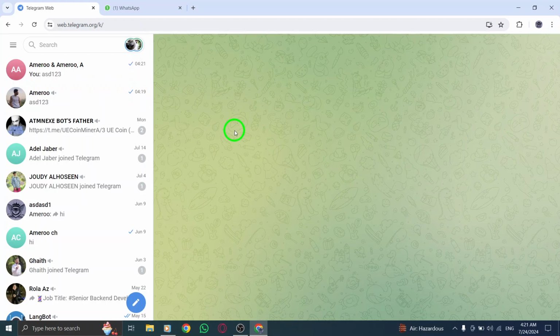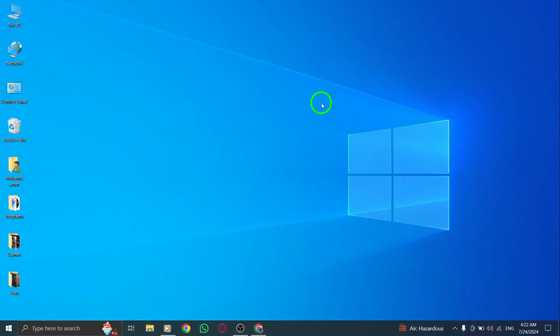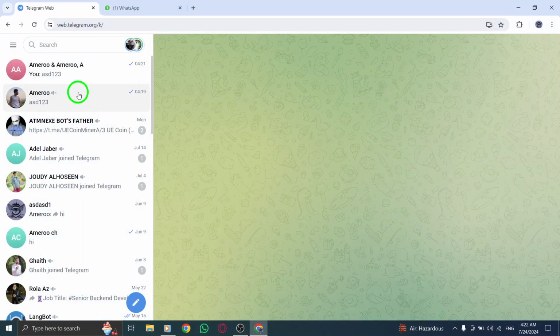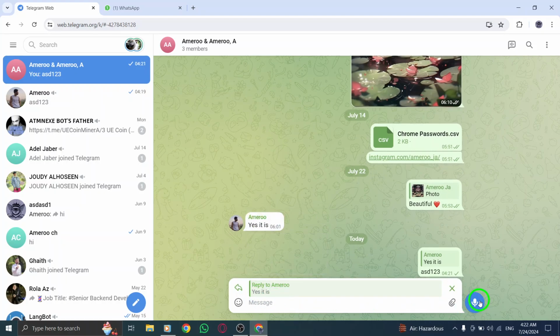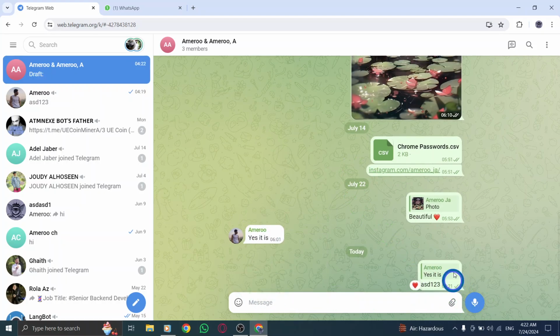Replying to messages on Telegram groups on your PC is quick and easy with the new update. Just remember to open your account, find the group, right-click on the message, reply, write your response, and send it off.